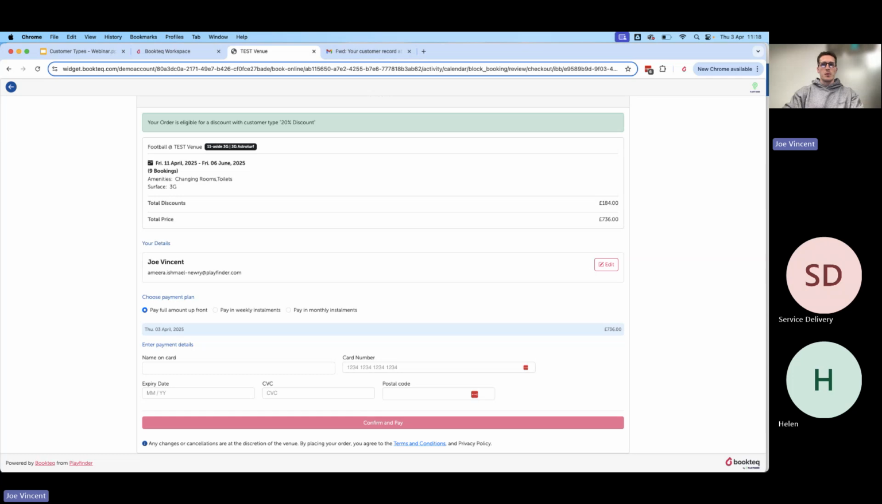Same with the single bookings as well. So if you were to make a single booking as a customer, it's going to show you at this stage of the booking process, as long as you've added in all those correct details as a customer, in comparison to the back end, which I showed you at the beginning.